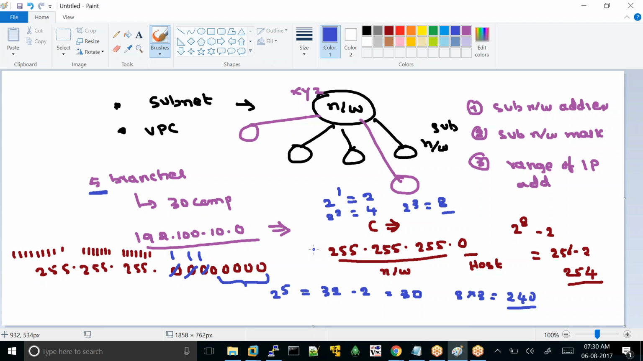So let me first decide what we did here. We have found the subnet address. This is a binary representation, and you want to make it a decimal. Yesterday itself I conveyed how to make it a decimal.